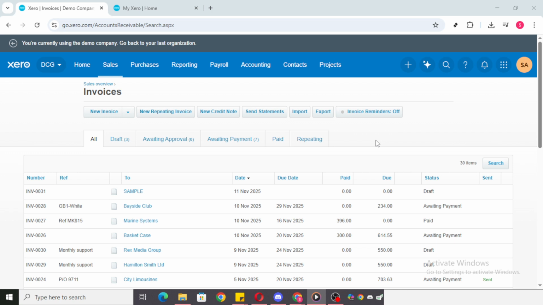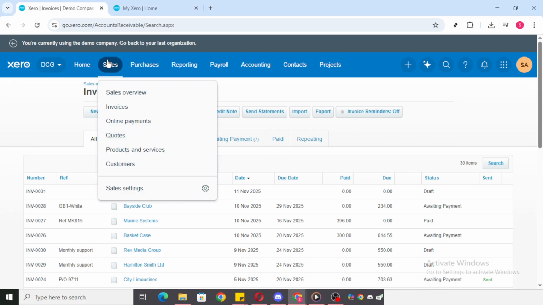Now, look for the Sales tab on the main menu. Clicking on Sales will take you to the section where you manage all your invoices and related sales documents, making it easy to navigate and find the precise records you need to adjust or review.